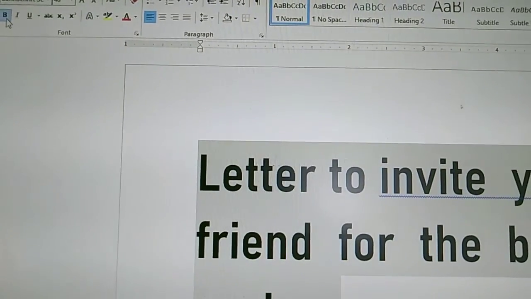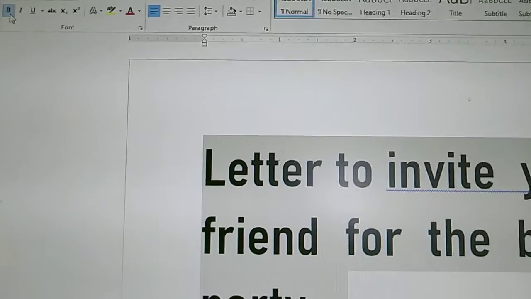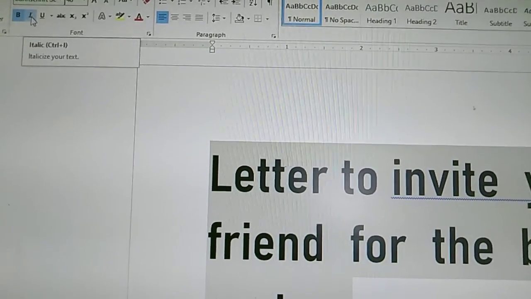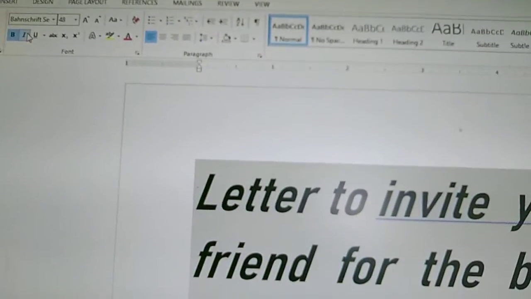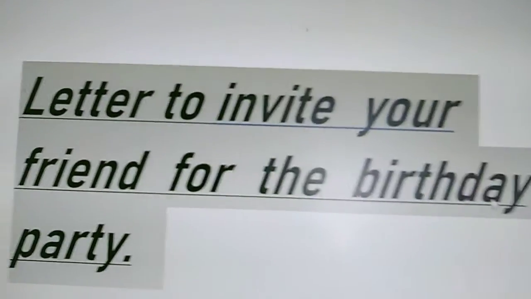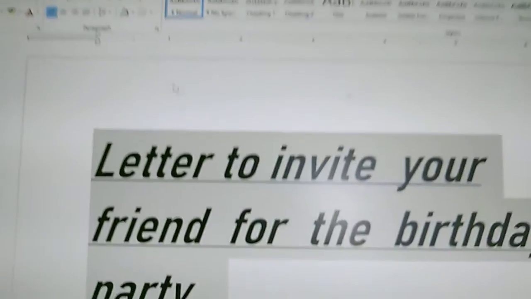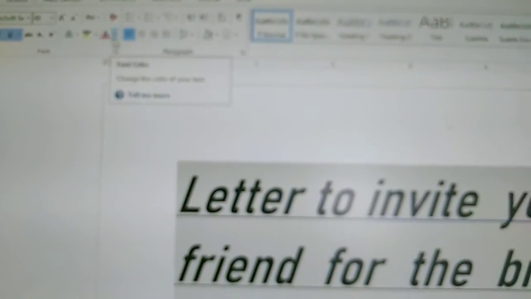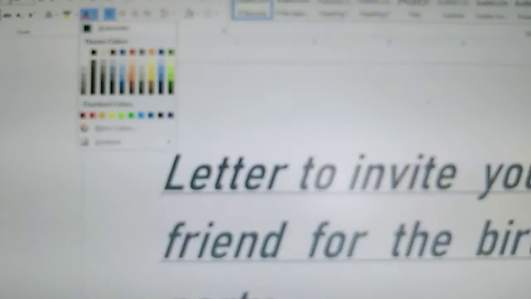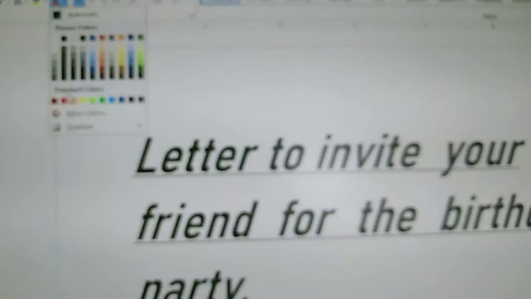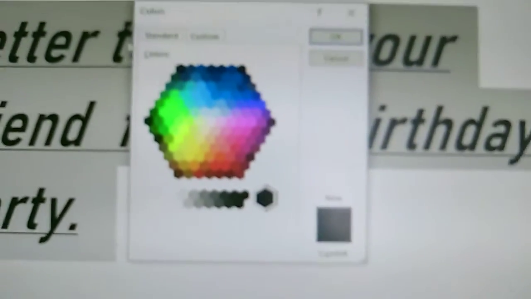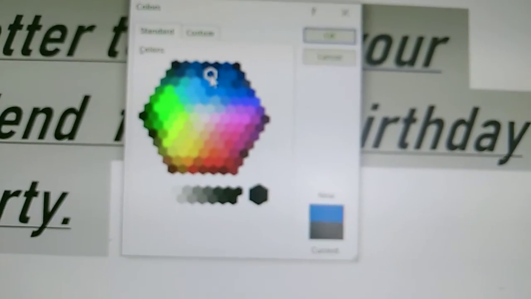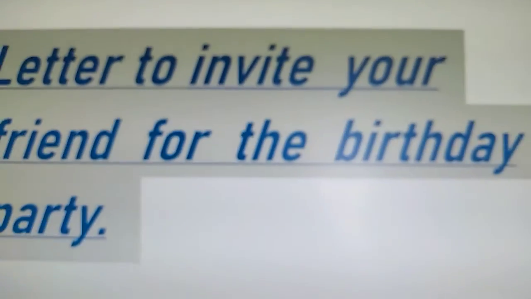Next below that is B. B stands for bold. If you click on B, it will bold your text. Then next is I, italics. It gives a little slanting effect. Then next to I, you have U, underline. So the text has got underlined. Now next to that you have A with an underlined font color. You can change the color of your text. Choose whichever color you want. There is an option more colors. You can go to more colors and select a particular color, click on OK. This is how the color changes.